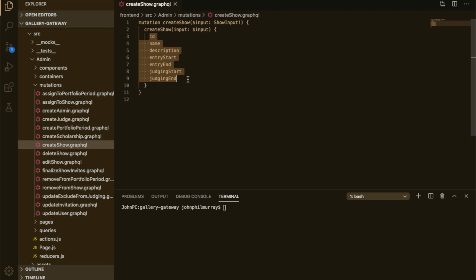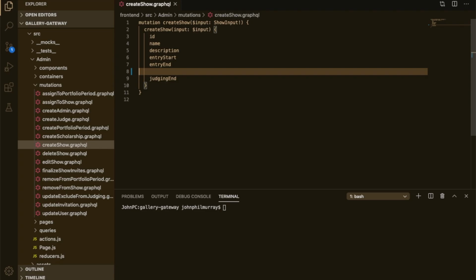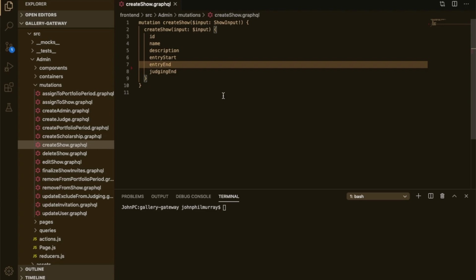This allows for an added layer of security, as different user types can be passed different amounts of information from the same query. So if I didn't want the user making this query to know the judging start date of this particular show, I can just remove that and even though judging start date is passed by the backend function, it will not go through to the front end simply because that return type is not defined here.